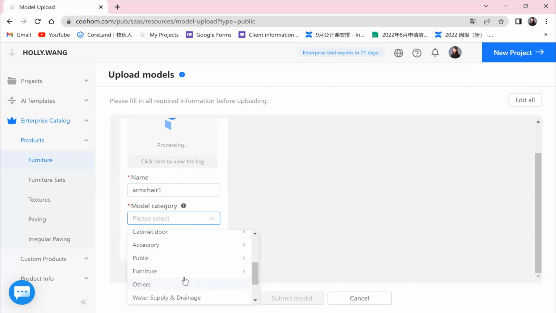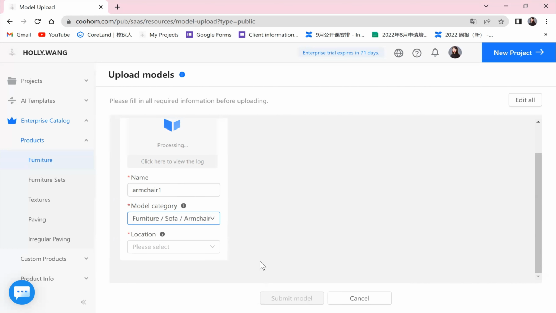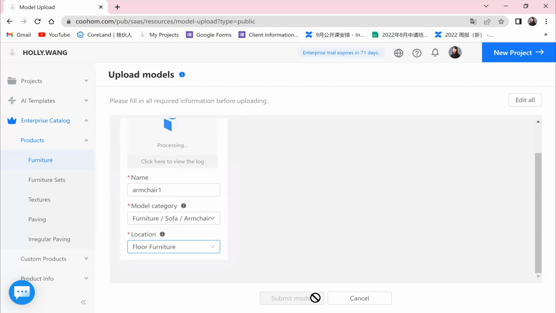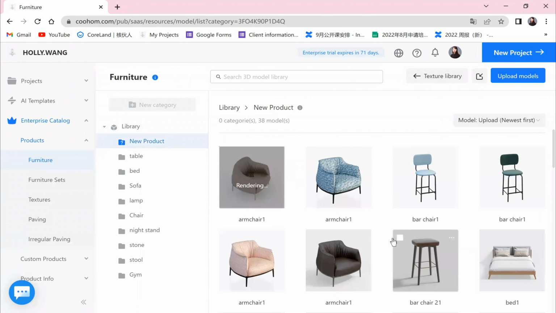So for the armchair, we will choose furniture, sofa, and armchair, right? And you can also give it a location. The armchair, we will put it on the floor. So it's a floor furniture, right? Okay, so floor furniture. Then you just need to wait for it to process. Okay, so you can submit the model and then we can check. Okay, it's still rendering in the new product folder.